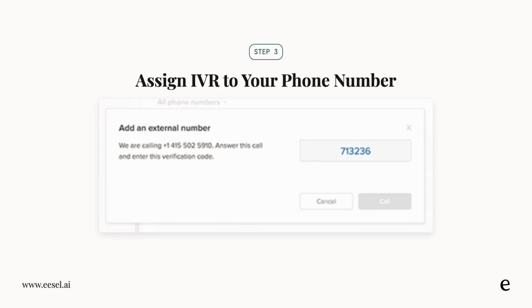Your IVR menu exists, but it is not live yet. Go to the Lines tab, find your phone number, click Edit, then open the Routing tab. Toggle on Enable IVR and select the menu you just built. Hit Save and your IVR is live.